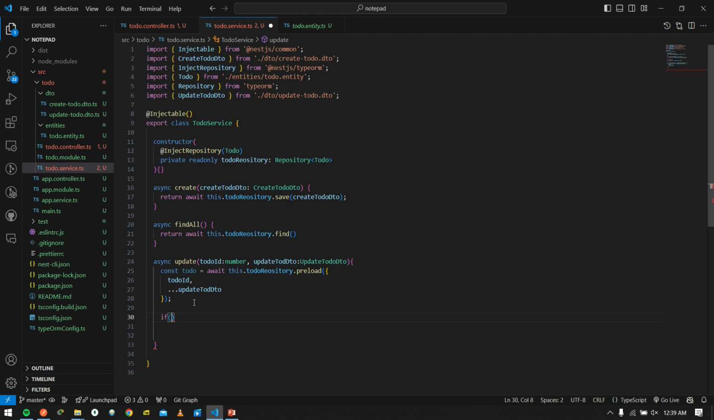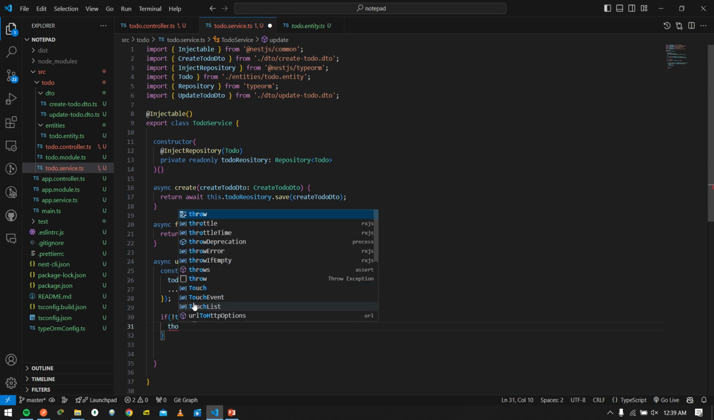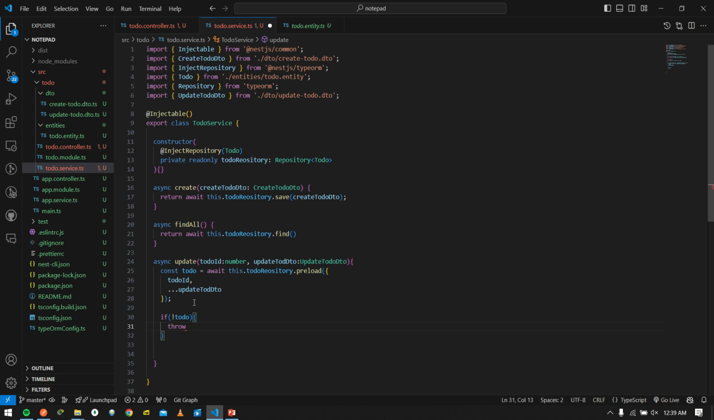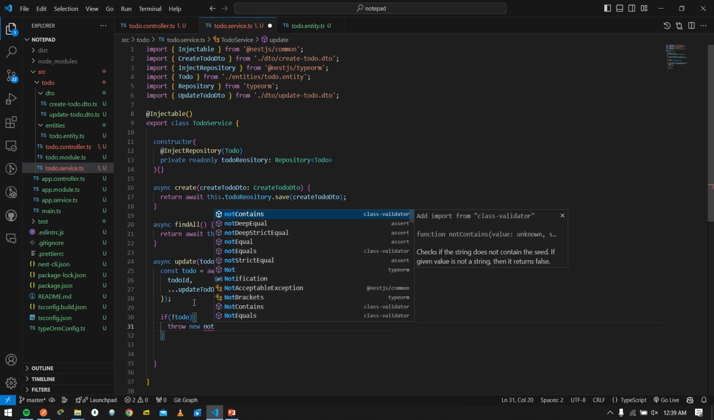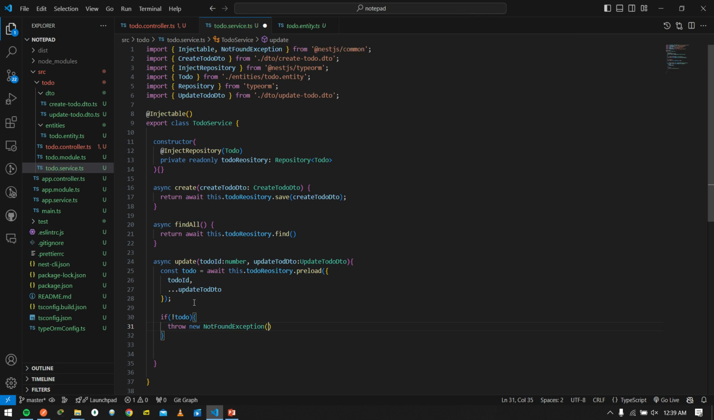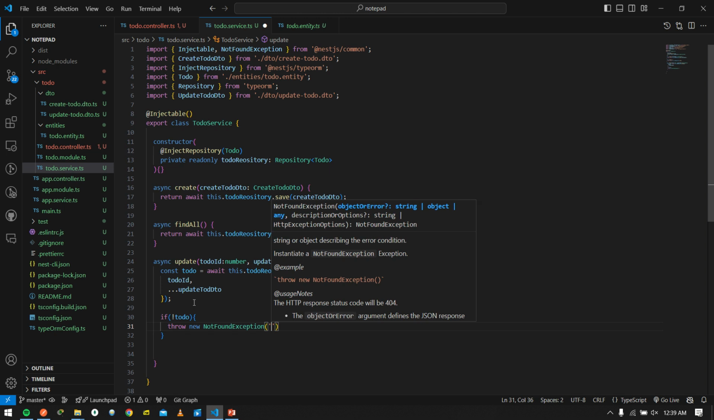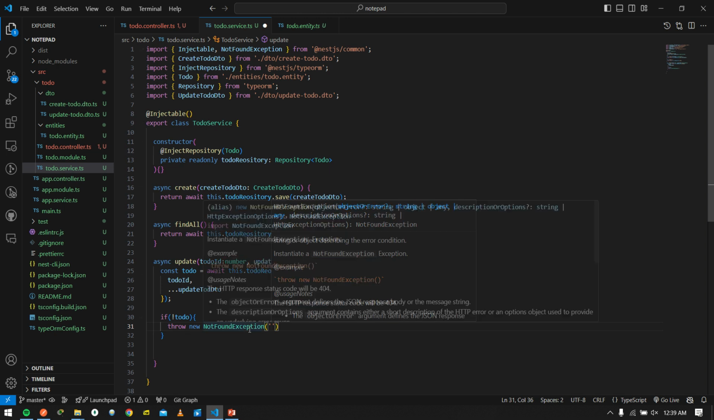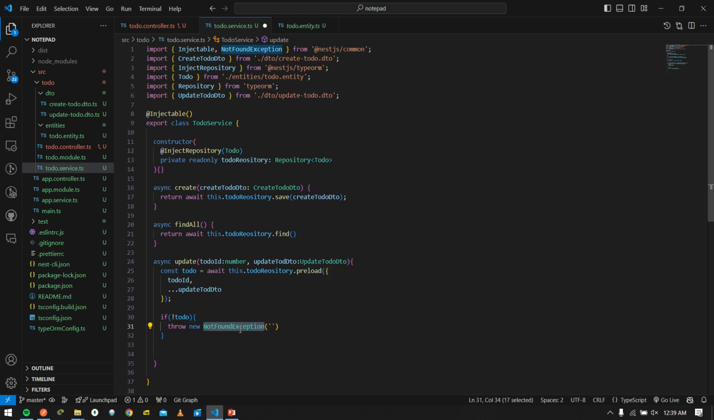Okay, so if it does not exist, we use the shorthand, just use an exclamation, which means the to do does not exist, right? So if it does not exist, you can throw an error. So throw new NotFoundException. This is a built-in error function in Nest. You can simply import it from @nestjs/common. It's a built-in, and here you can actually add a message.